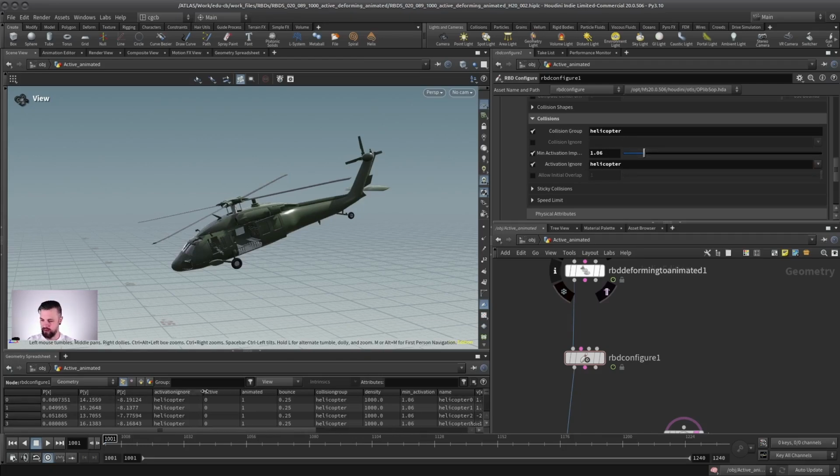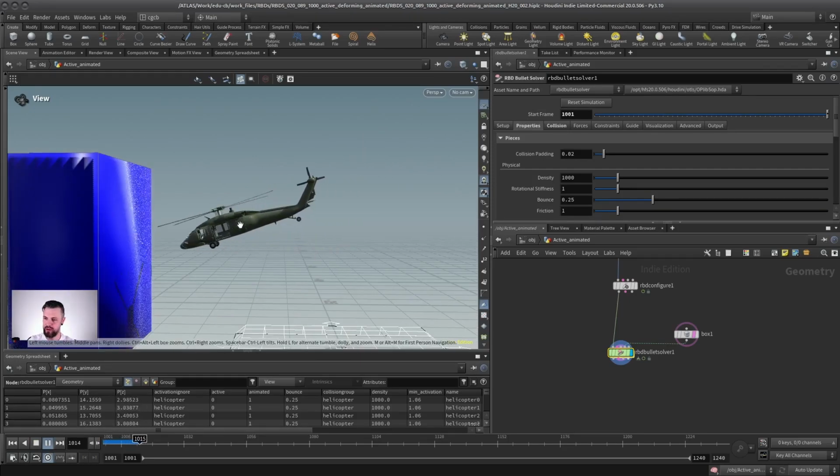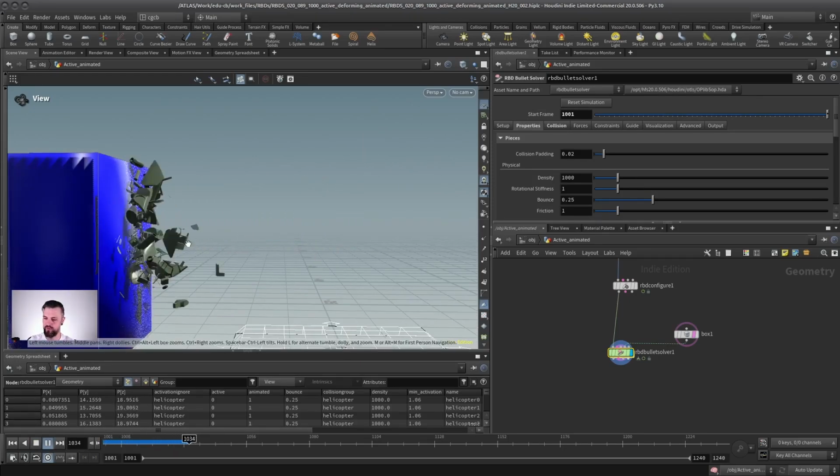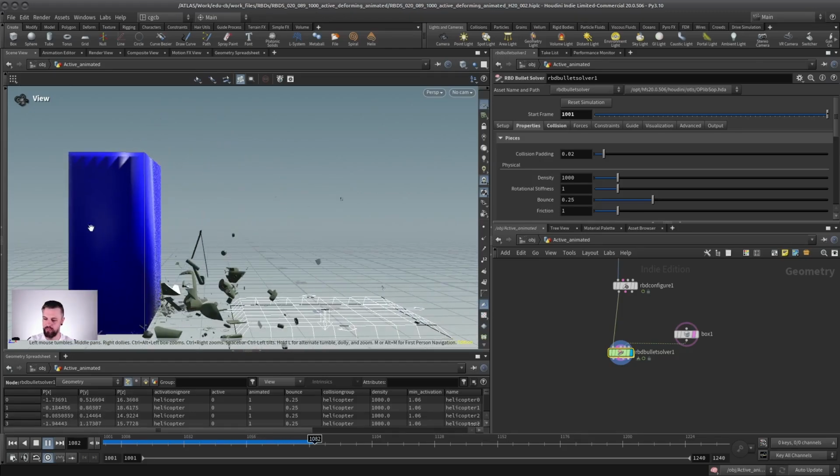And again, let's look at the attributes. We have now a collision group attribute and also an activation ignore group, both strings obviously. So if you wanted to do this yourself, those are the attributes you would have to set. And now if you press start, we can see that our helicopter is not exploding anymore by itself, but only once the collision is actually happening with our big blue box here.